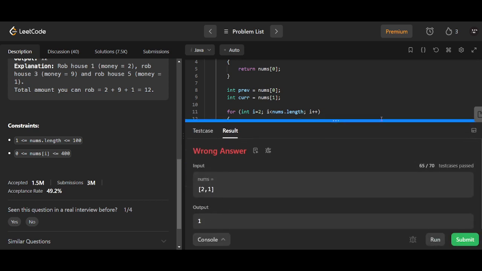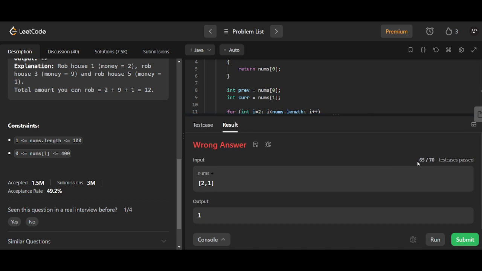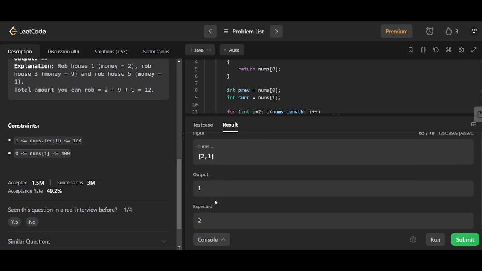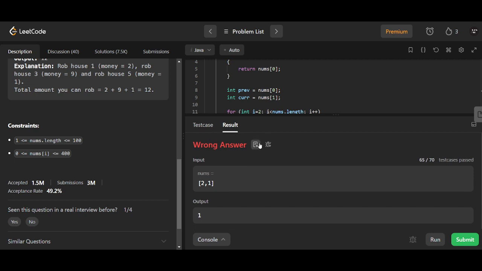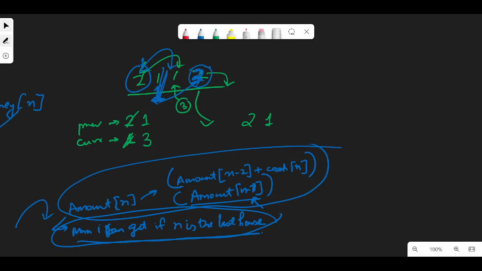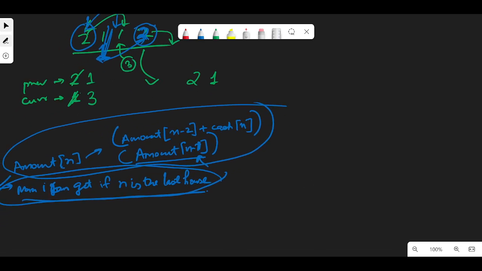Still wrong answer. Let's debug further. Oh, but however, 65 test cases have passed, so we're in a better situation. 2 comma 1. So 2 comma 1. Let's quickly come to the whiteboard. So now we are checking 2 comma 1, right? This is the input, 2 comma 1. So obviously we would, eh? This is a basic one. Ah, okay.